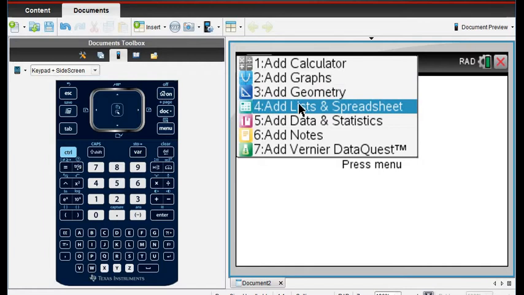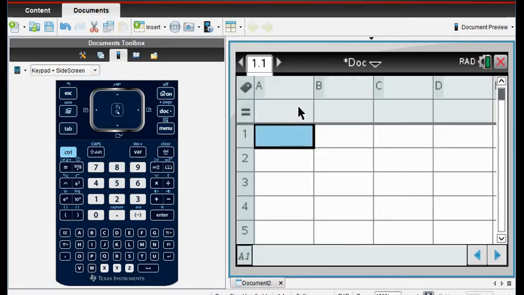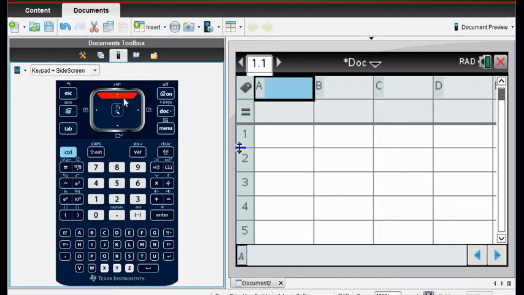And what I'm going to do is add a lists and spreadsheet screen. So basically what this does is like an Excel document. You do have to label your headings up here so that you know what it is. So this one, I'm going to let this be our sales, so I'm just going to type in sales. And for this one, I'm going to let that be our ads, so I'm just going to type in ads. And remember that this was in thousands of dollars. And then all I have to do is enter my data.